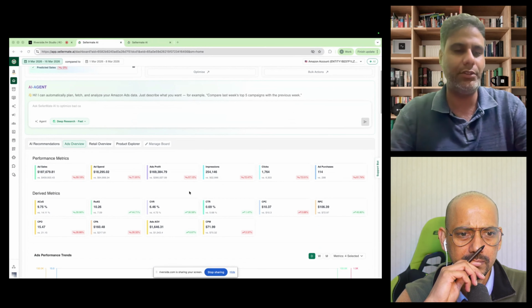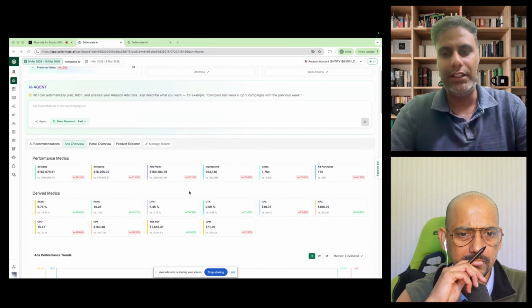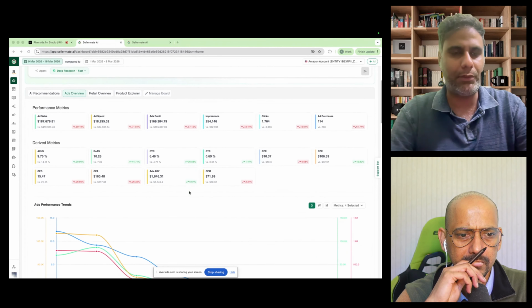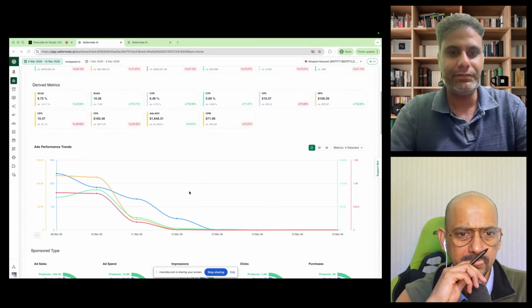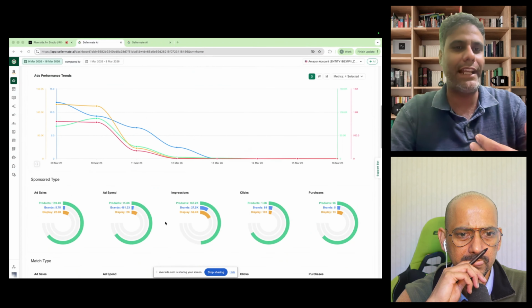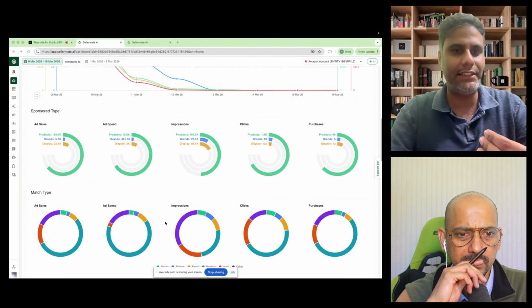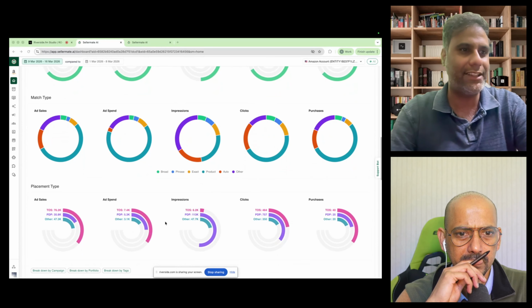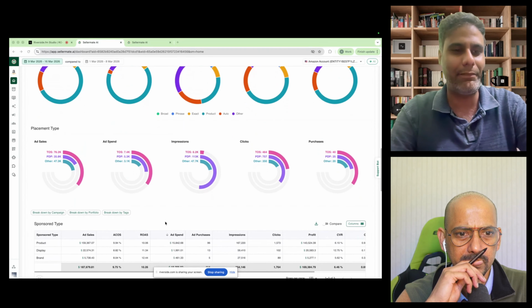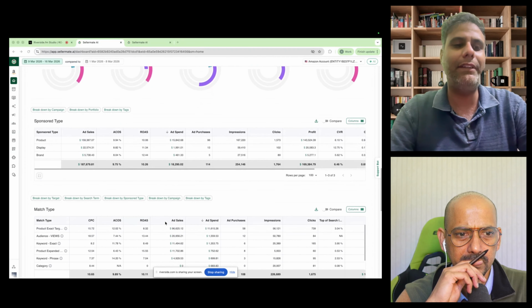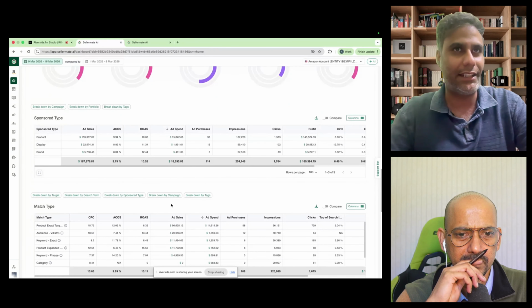This is for ads. You get similar reports for retail or for Product Explorer, which is essentially an ASIN level view, right? So this is a breakdown of performance trends, match type-wise comparisons, placement type comparisons, and then the beautiful part of this system is that you can customize all of it. You can build your own dashboards the way you want.